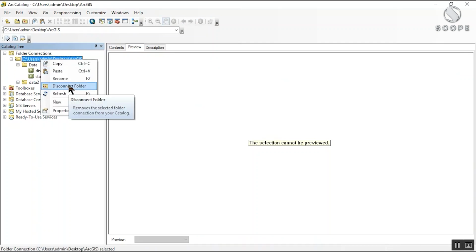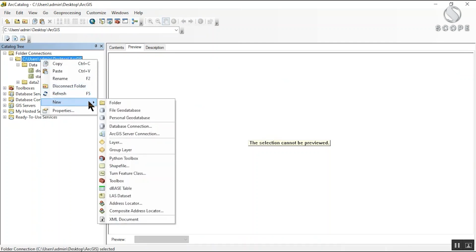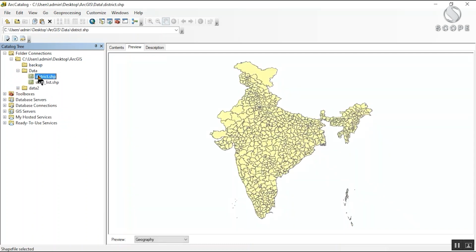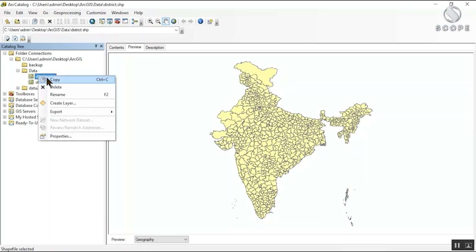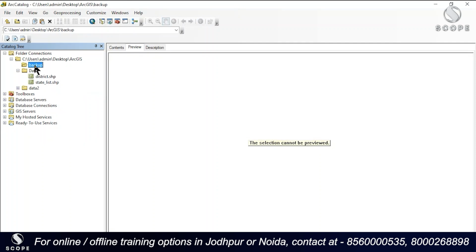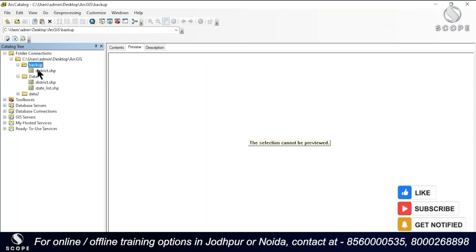So right click, new, and click on Folder. Name it backup. Click on the district, right click, copy, and go to the folder where you want to paste. In this case, the backup folder, right click, click on paste. So here you can see we have just created one backup of the data.